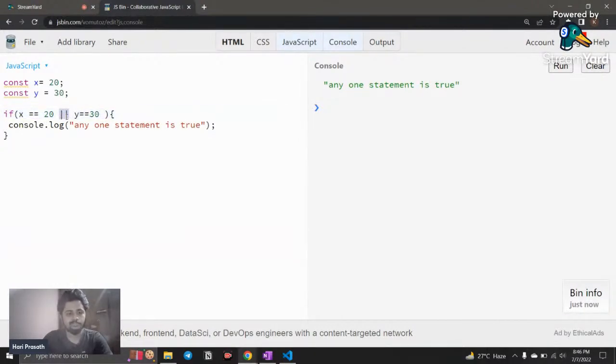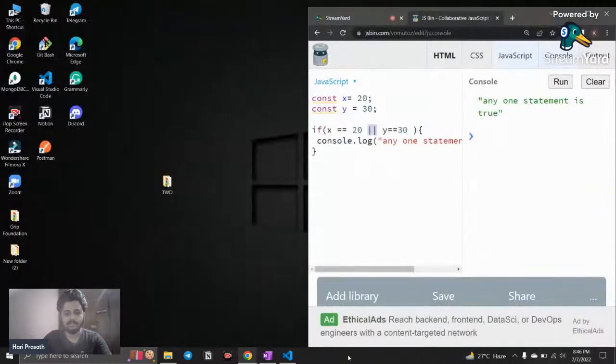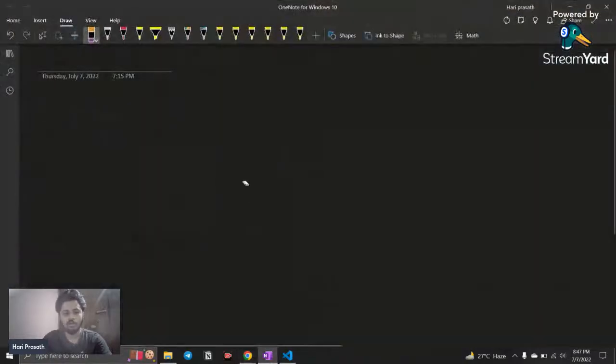There are three logical operators: the OR operator, the AND operator, and the NOT operator. The NOT operator is simple: if the answer is true, it gives false, and if the answer is false, it gives true. That's how it works. Now I'll explain how the logical operator works.